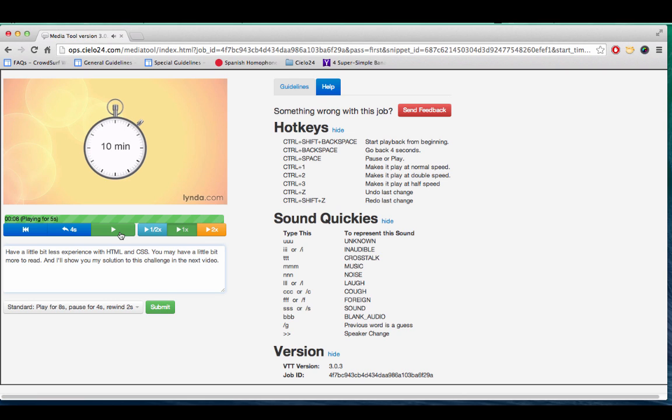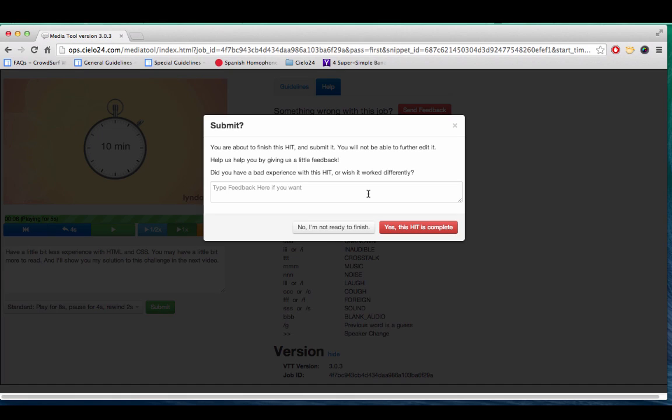Once you have double checked your work, you can go ahead and hit the Submit button. Once you hit the Submit button, you will have a pop-up box appear confirming if you are ready to submit. You are also allowed to give some feedback on the job. If you accidentally hit the Submit button or are not yet ready, then go ahead and click the I am not ready to finish, and this will take you back to the job.